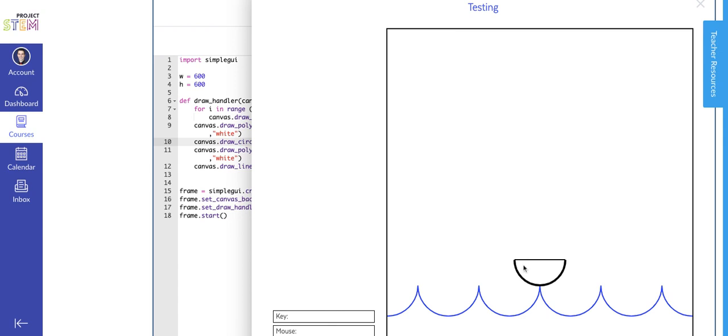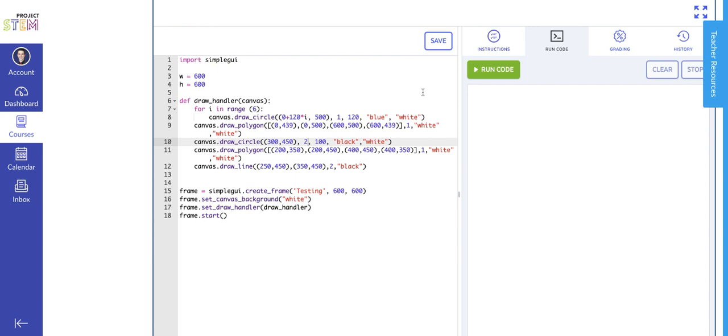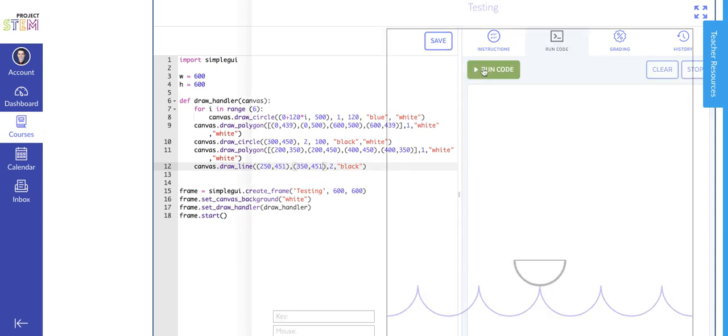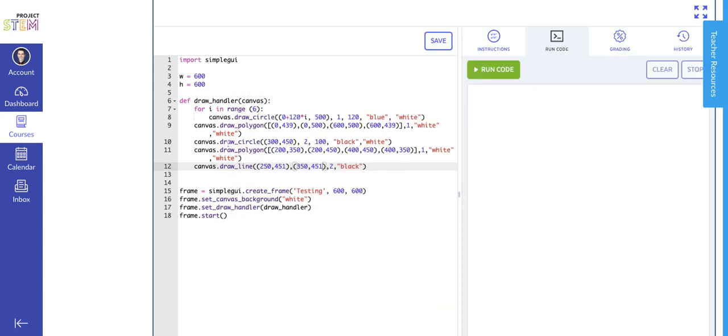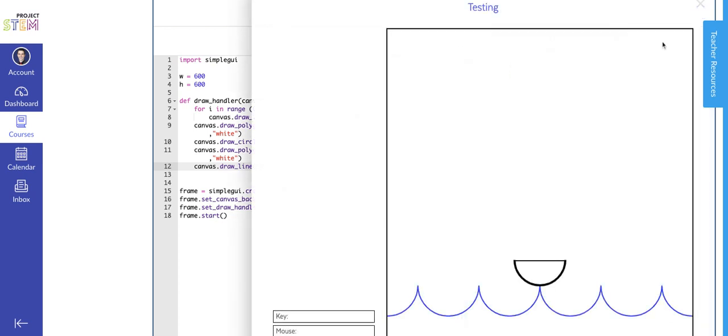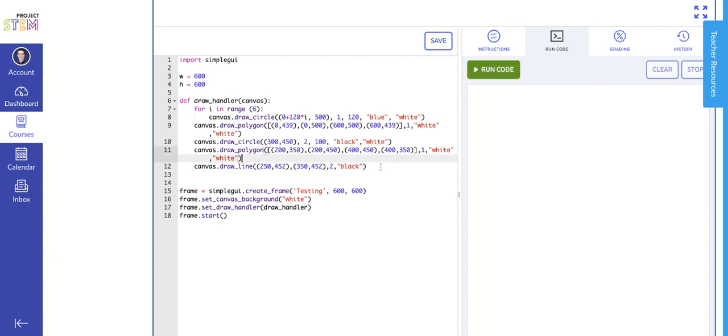Okay. Well, that one line still looks kind of skinny. But maybe what I could do is, it's probably being covered up by that other white polygon. So what I could do is just move it down a little bit. Move it down a little bit more. Whoops, 452. Okay. Well, I don't need to worry too much about all that stuff. Now let's draw another line.